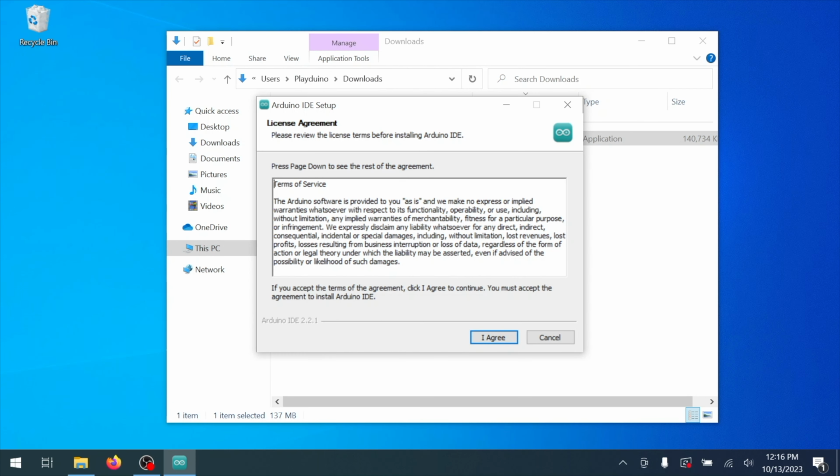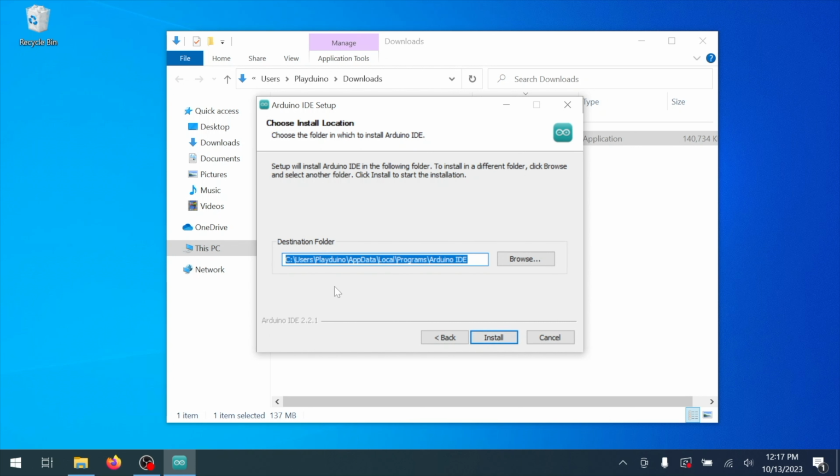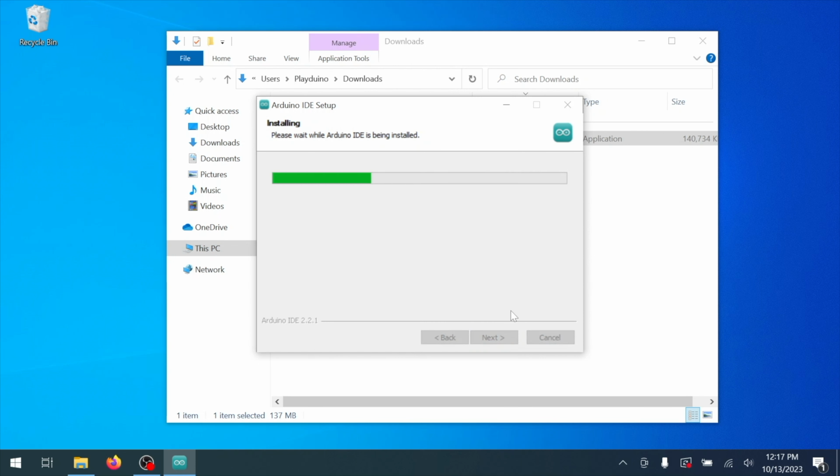Double click, read the terms of service if you want to, agree. Then you will be asked if you want to install it for everyone on this computer or just for you. In my case, I will install it just for me. And then you can pick a destination folder. I will just leave it as is and install Arduino IDE.